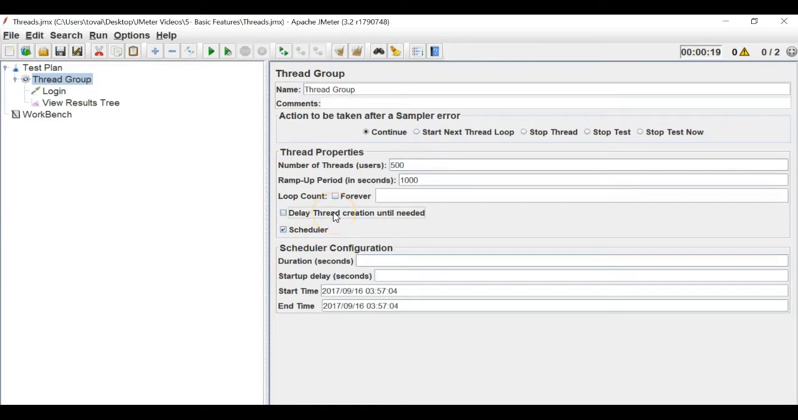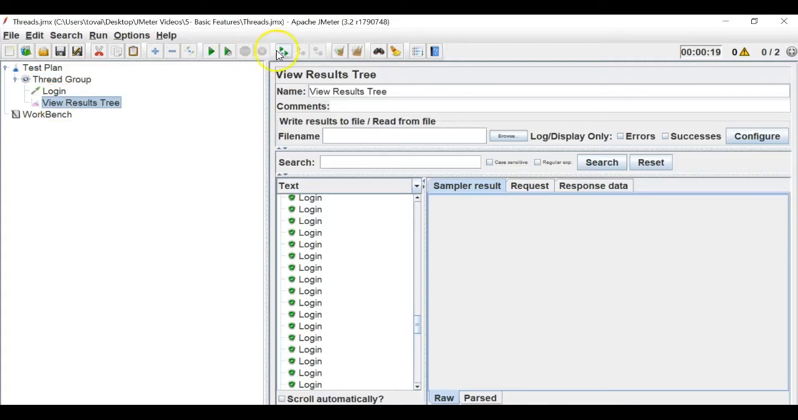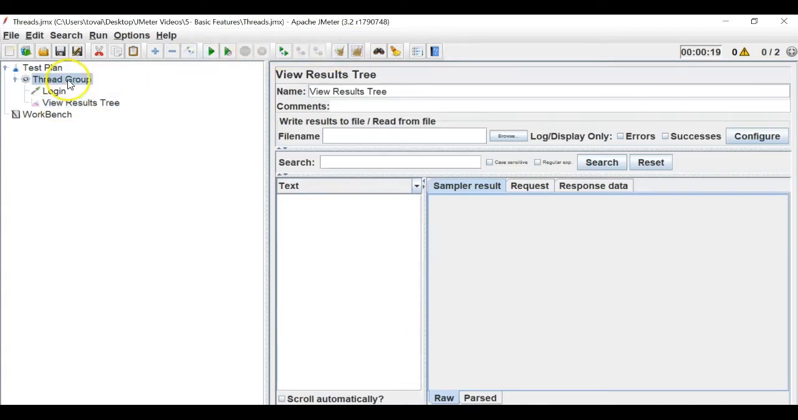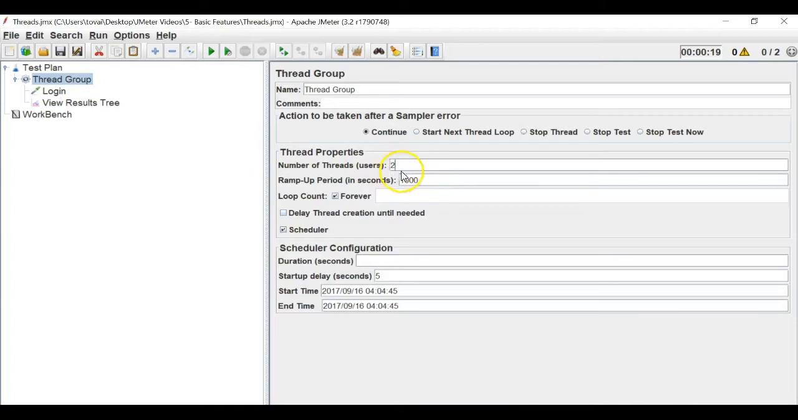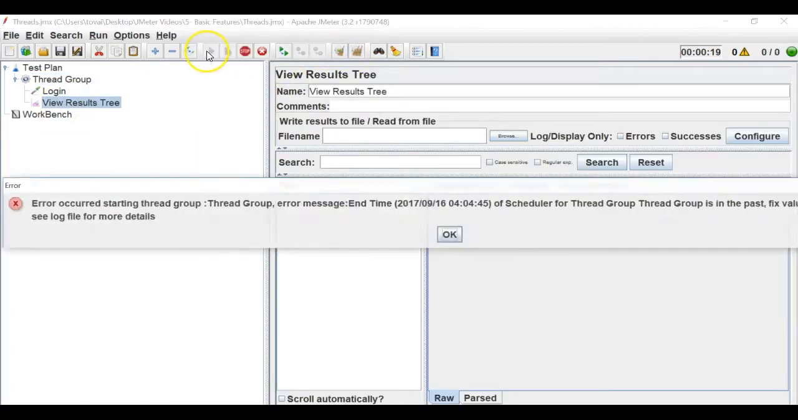Scheduler. So scheduler is something by which you can plan your activity. Let's say I set the startup delay to 5 seconds. I will just delete this start time and end time, and let me run this. I'm clearing the old result. I will say 2 users, no ramp up period. Let me clear this and run this. So it is telling me that your execution will start at this time. I click on OK.